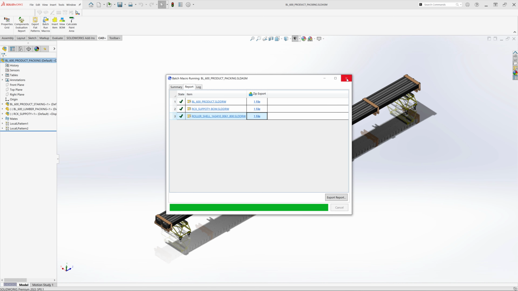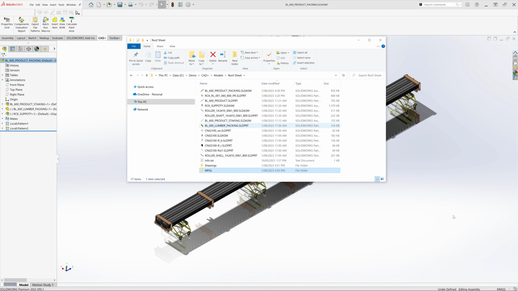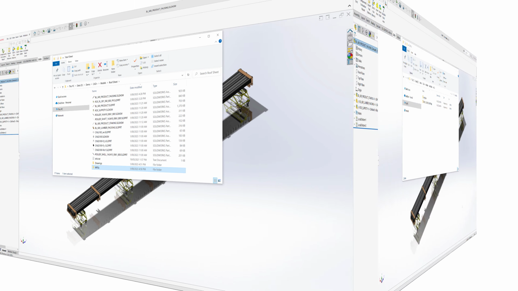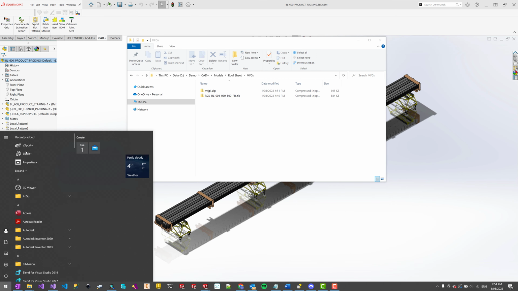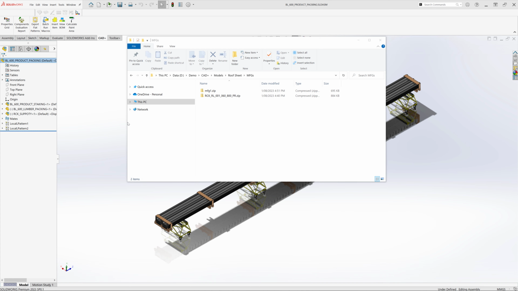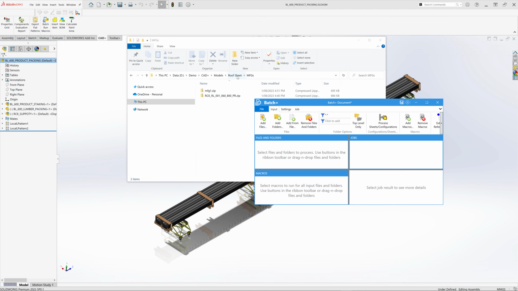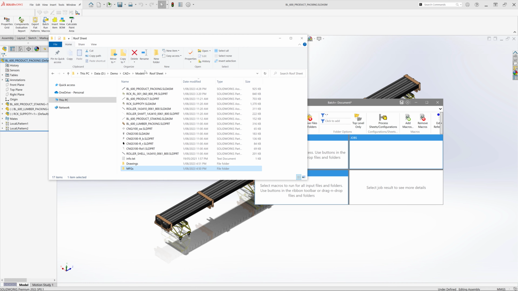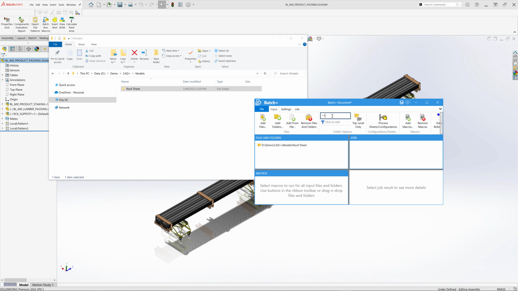The process is now complete, so we can see that the zip file has been created, and we can see there are 3 DWG files and 3 PDF files within that archive, which correspond to the export for all drawings used in this assembly. We can also run this macro from the standalone version of Batch Plus if you, for example, want to process all files within a folder. So let's create a new Batch Plus job. I'm just going to drop the folder into our scope. So this is the folder we want to process.